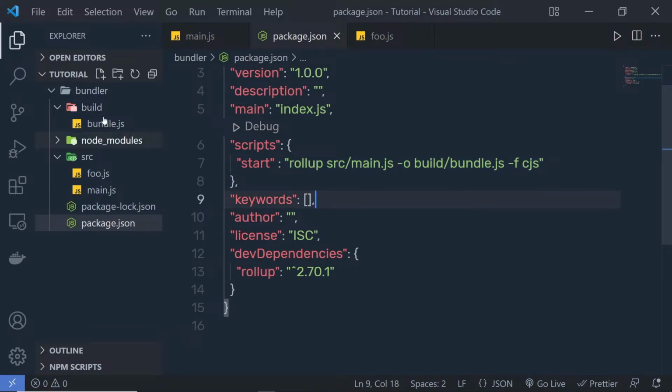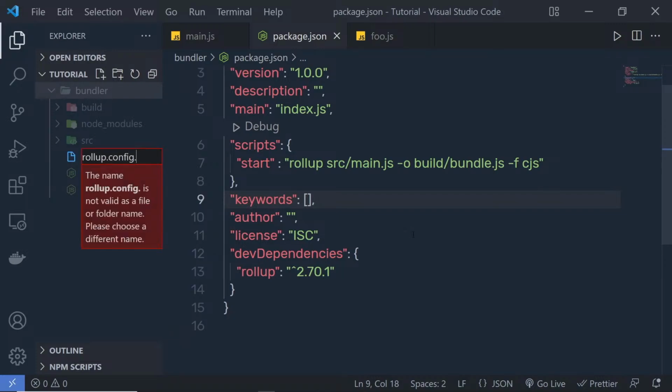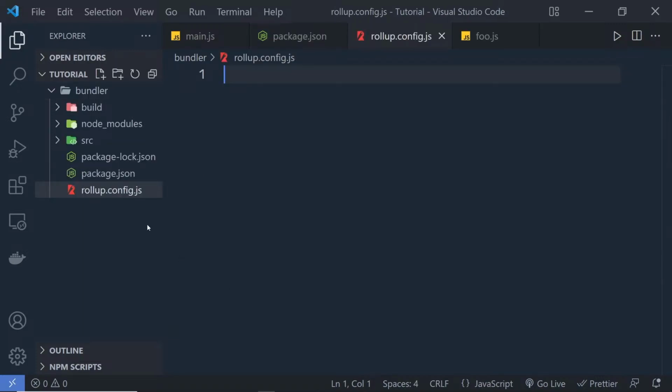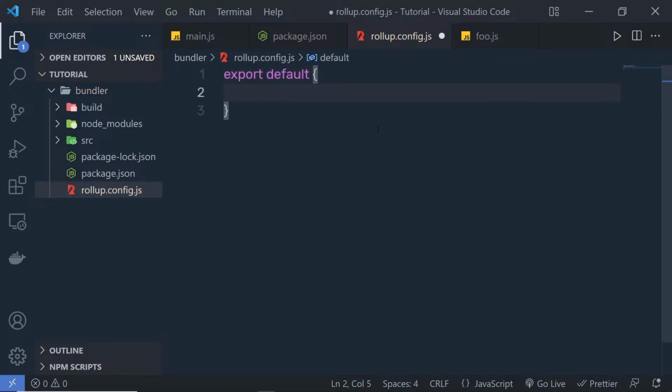So let's make a file in the root directory of your project and name that file rollup.config.js. Make sure the name is exactly the same so that rollup can easily find it. Inside this file, you have to specify your input file and your output file. So what you have to do is export an object. I'm going to say export default, and inside this object you specify the input and output file.